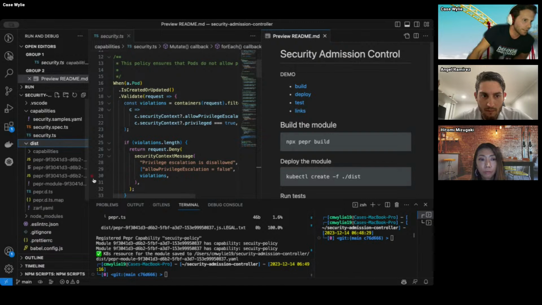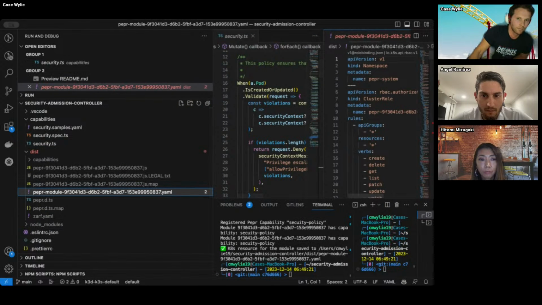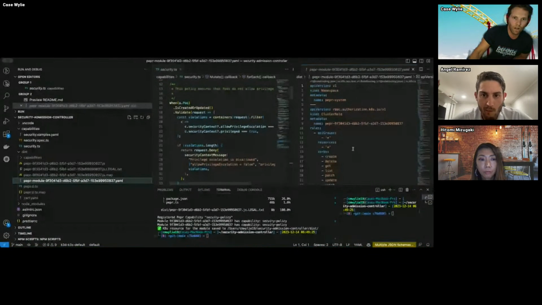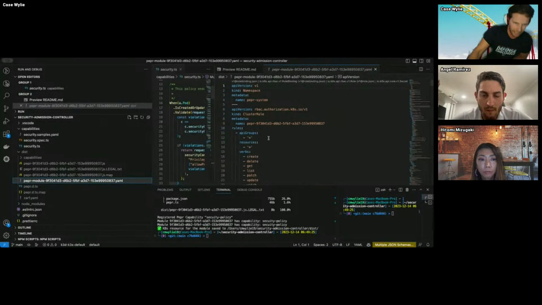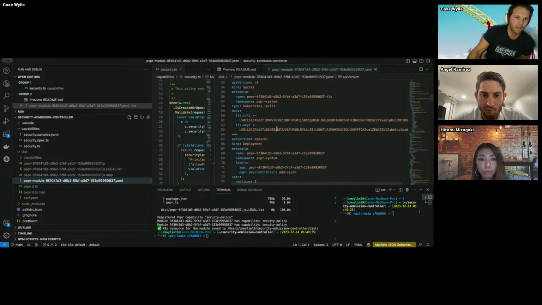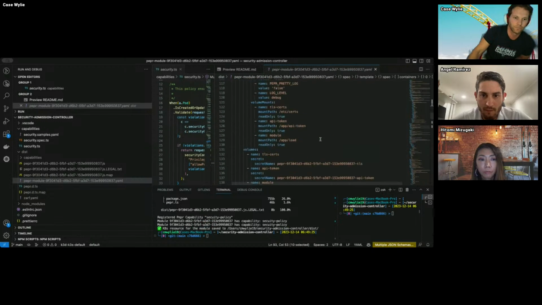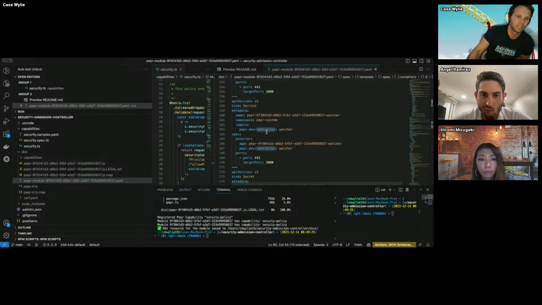And now we have it. And let's look at this. So we have this YAML file, and there's all of the configuration needed. There's the cluster role bindings, secrets, deployments with our controller, service.